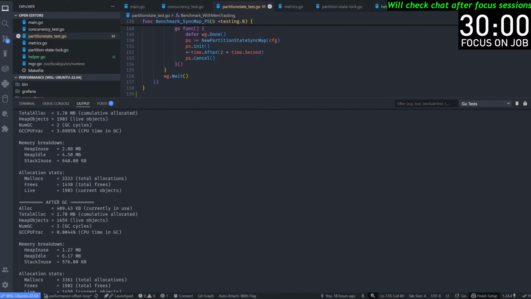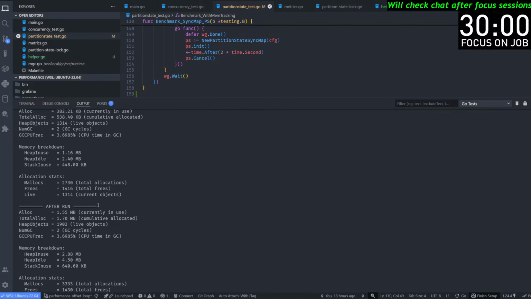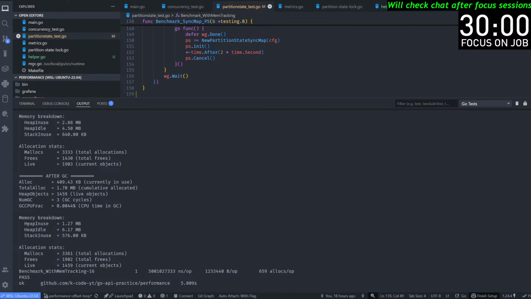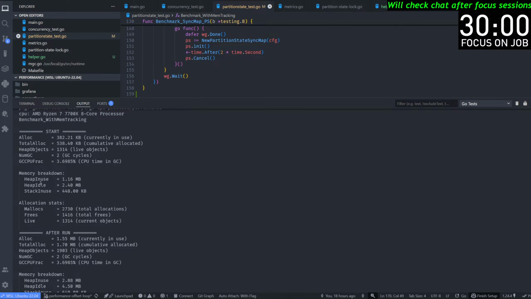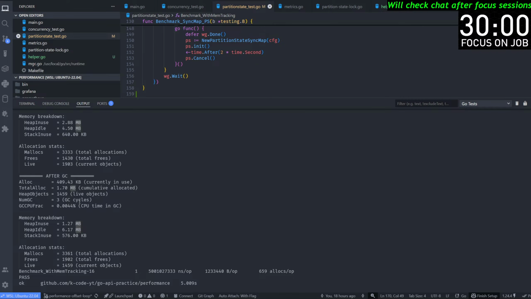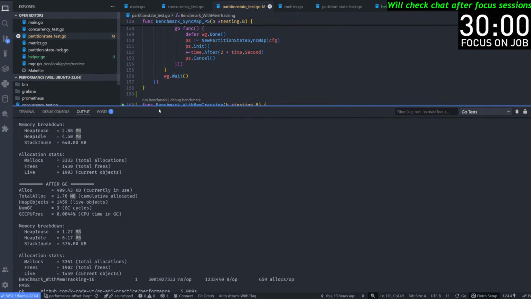But after the test, as you can see, we have allocated 409 megabytes and 382, so we are not cleaning up everything. And heap in use is 124 compared to 116. Well, maybe it's fine, but I wanted to clean up the code and then compare it with partition state.